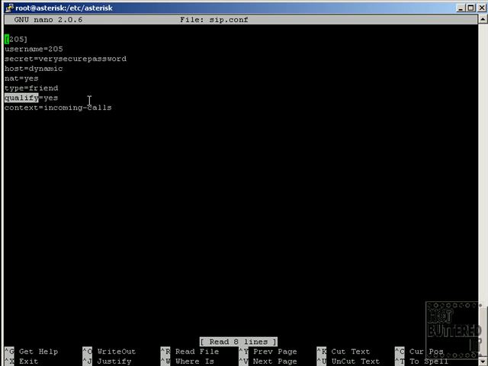Qualify parameter. This is used to monitor an extension's reachability, meaning that Asterisk will send some info to the extension from time to time with the hope it's going to receive something back, so it can be sure that the extension is alive. The context parameter, and this is one of the most important ones. It tells Asterisk where to place incoming calls from that extension in the dial plan. Right now it possibly doesn't make much sense, but we're going to return to the dial plan in the next video.